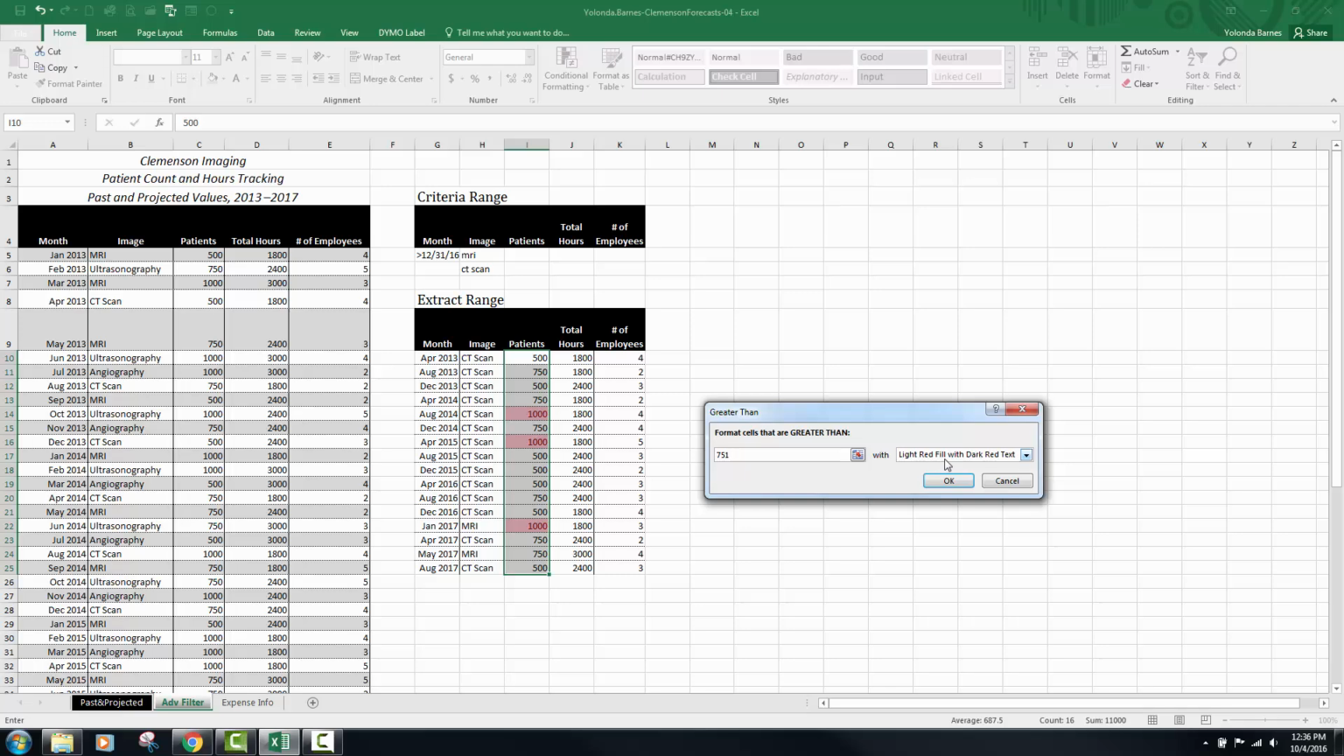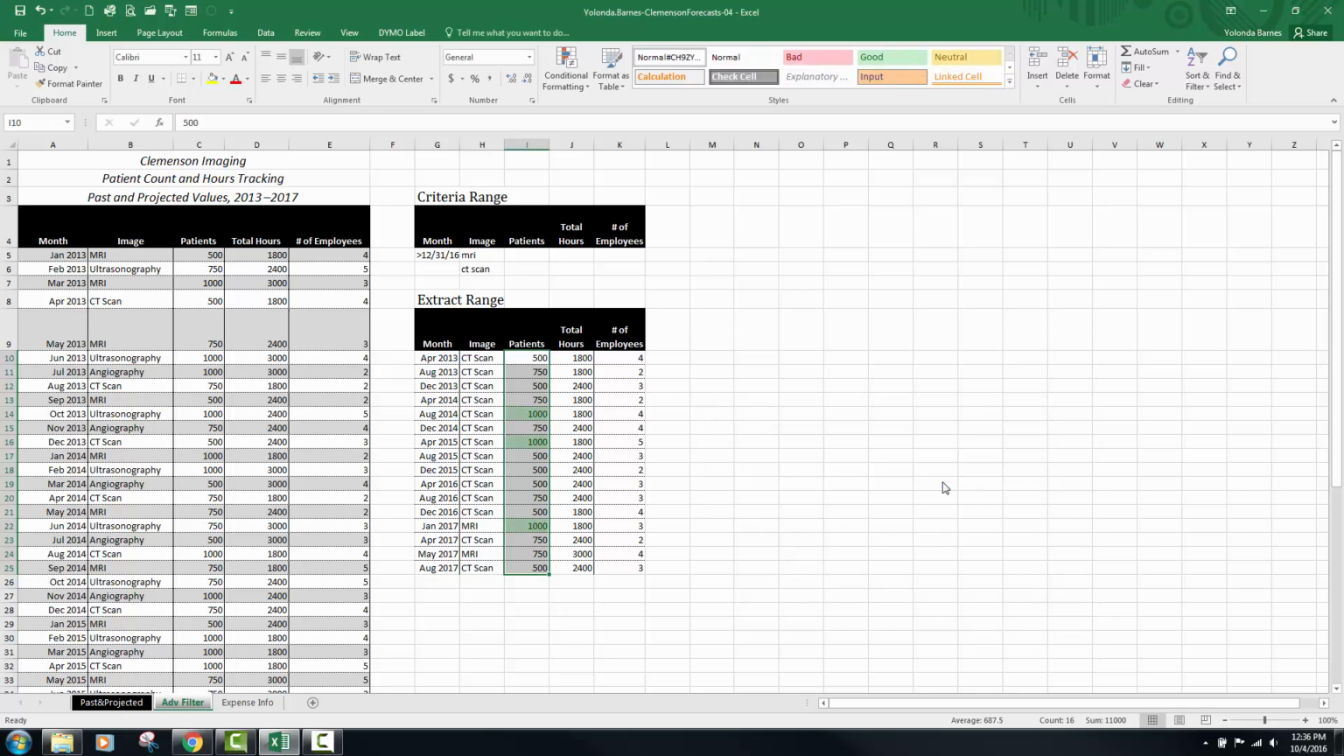In 8D, it says to choose the fill color, or choose green fill with dark green text. So open your drop-down box and choose green fill with dark green text. Now you see that anything greater than 751, and there's only 3, is highlighted. Go ahead and click OK.